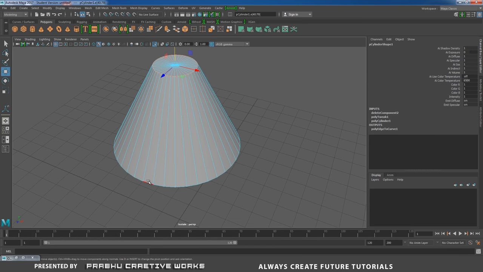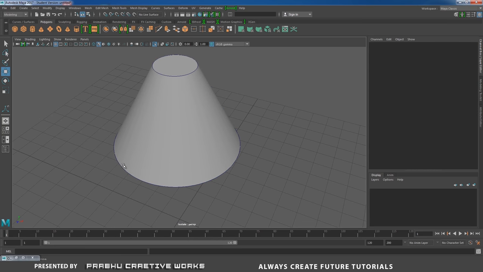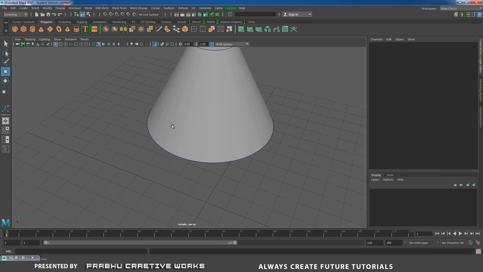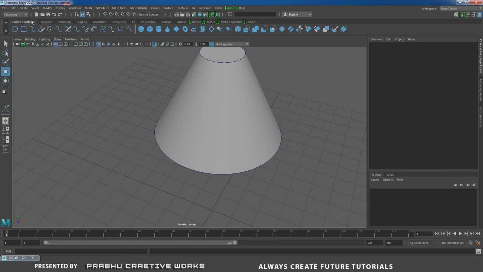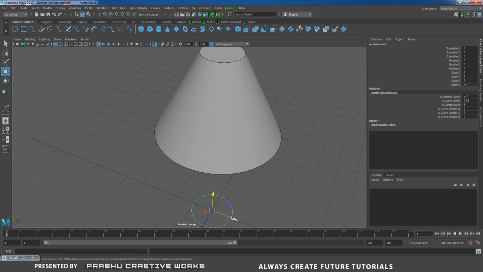Right click and choose edge mode, double click on this edge, go to modify, convert and choose poly edge to curve. So now we need to create some thickness for this curve. Go to curves and surface, go to the create panel, NURBS primitives, and disable the interactive creation. That means when we click on NURBS circle, it will automatically be created in the center of the grid. I will move over here, press R and scale down like this.